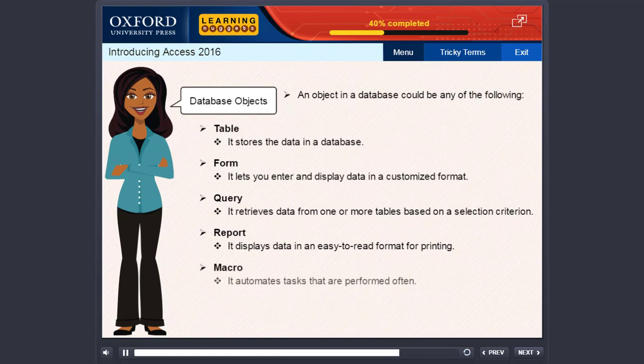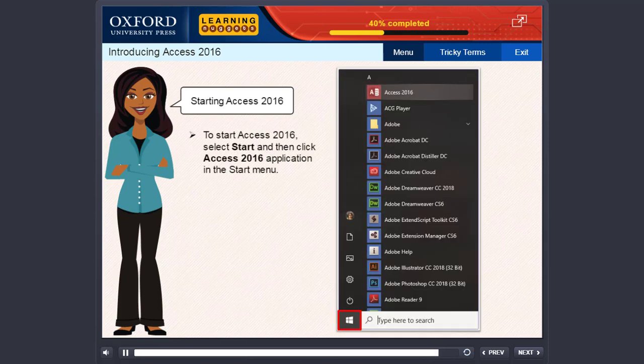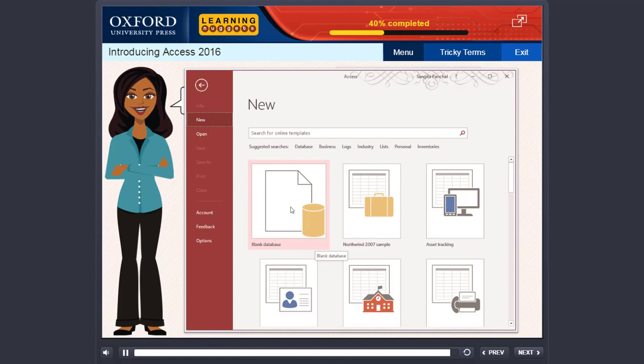Macro. It automates tasks that are performed often. Module. It contains programming statements written in VBA programming language. Of these objects, we will learn about tables, forms, queries, and reports in this class. Starting Access 2016. To start Access 2016, select Start and then click Access 2016 application in the Start menu. This will display the Start screen of Access 2016.